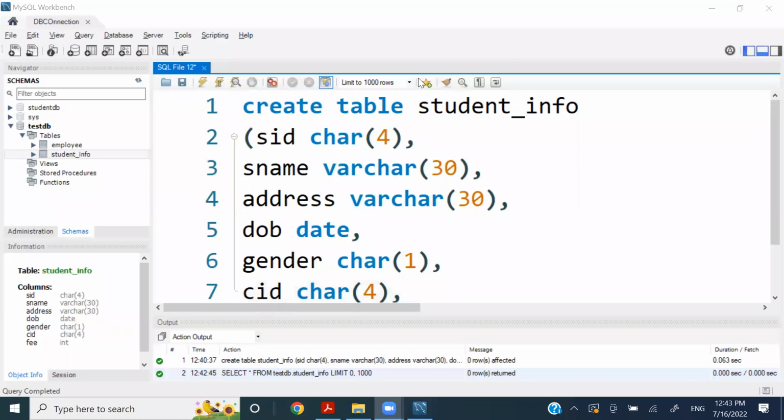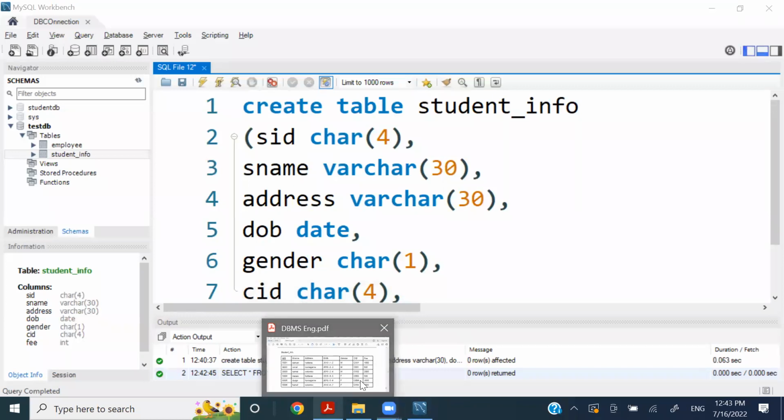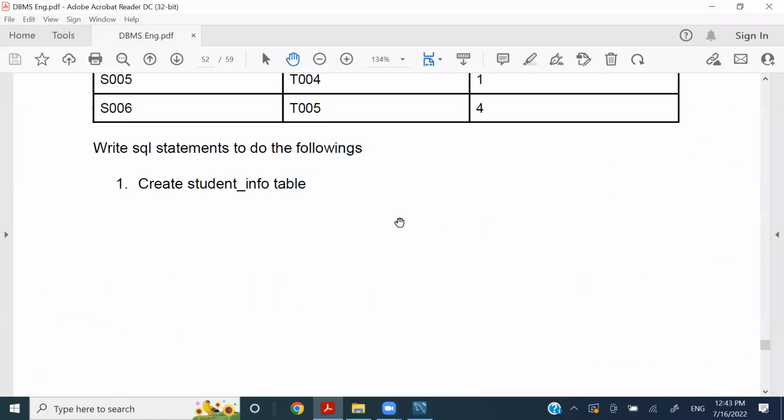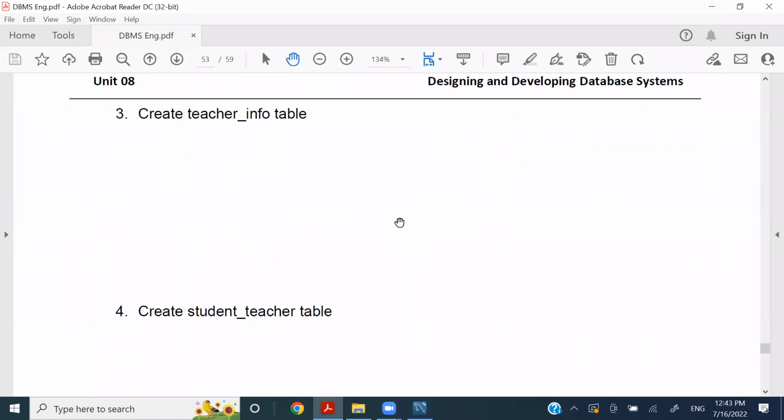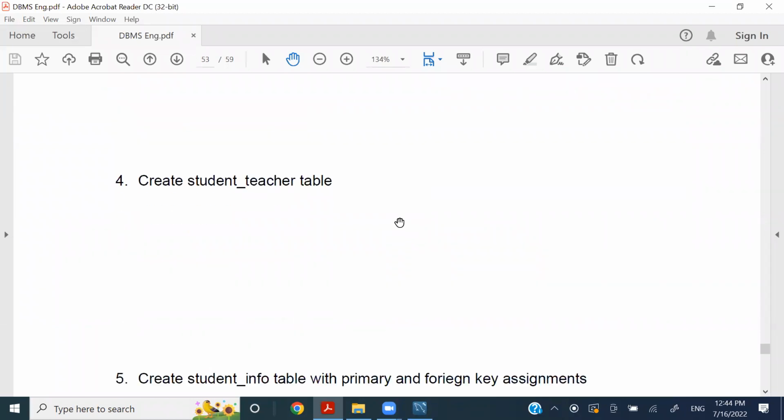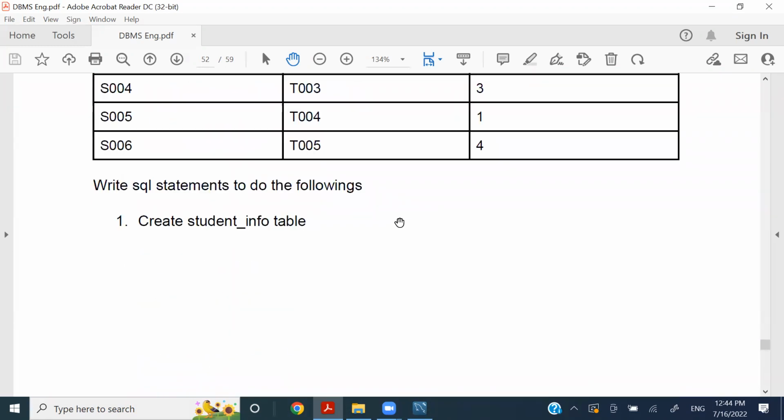Right, great. Okay, now in your book you have 3 more questions regarding the create statements. In the second question they are asking you to create the class info table, and in the third question the teacher info table. In the fourth they are asking you to create the student teacher table. So write down the SQL statement.